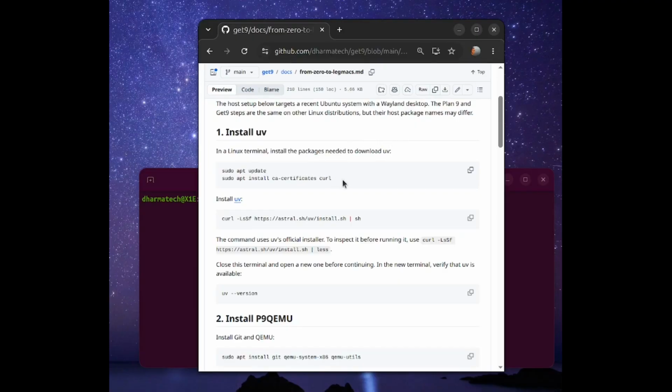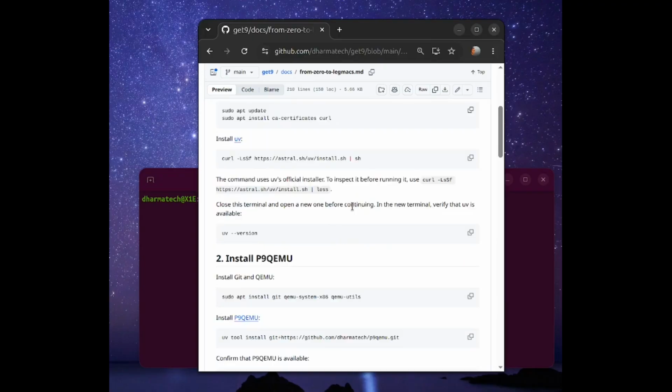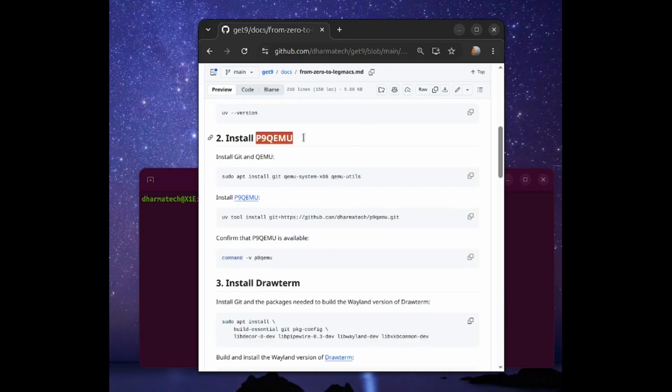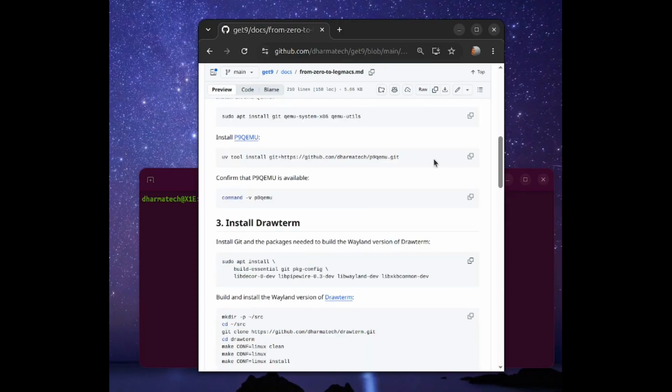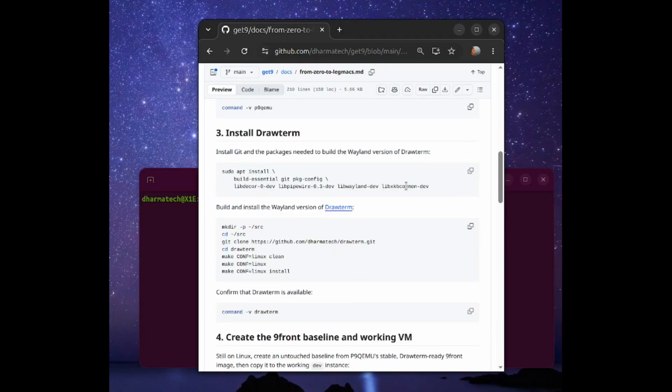Number one is you'll have to install UV, so that's the command right here. UV is needed for the p9qemu utility. p9qemu itself is going to use QEMU, so there's a command here for how to install QEMU on Ubuntu. And then finally, to install p9qemu, you run a UV tool install with this. Here's the full command. You will need drawterm.